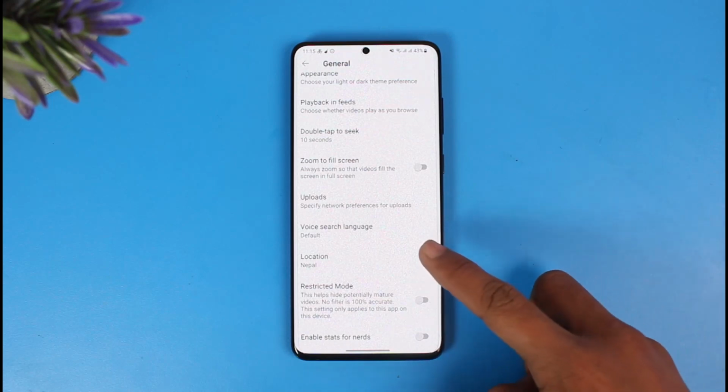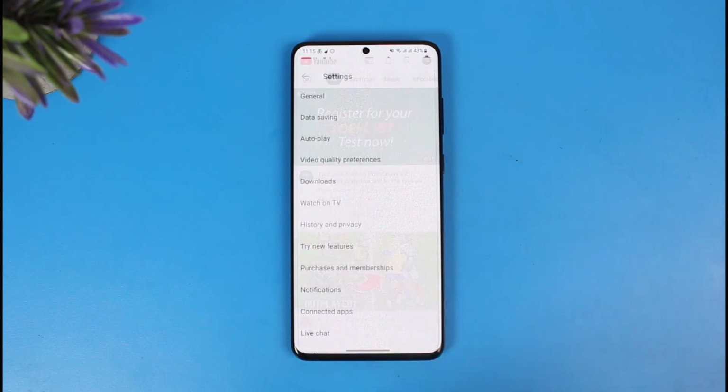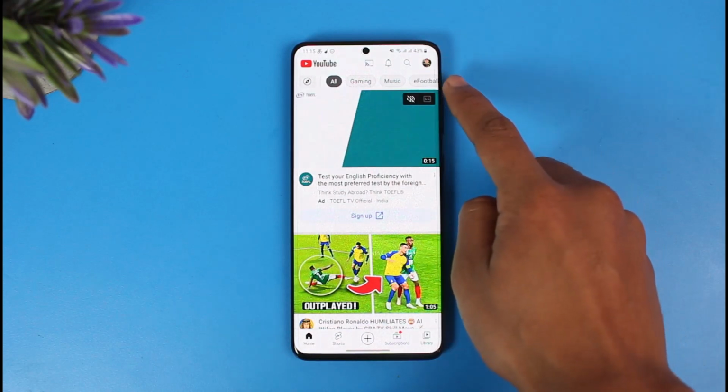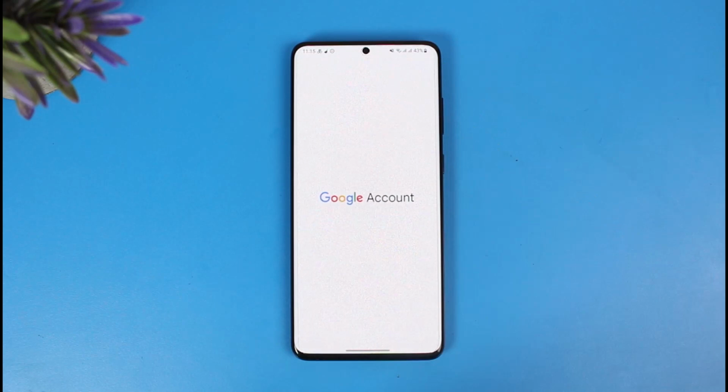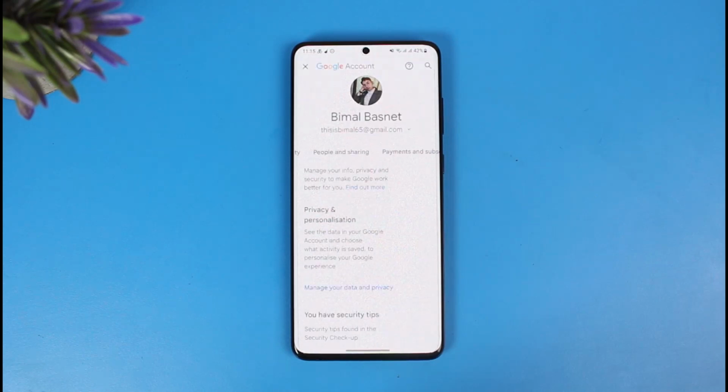And once you've turned off restricted mode, there is also another thing that you can do, and that is to tap on your profile icon again, but this time you want to go to manage your Google account at the very top of the screen. Once you go to manage your Google account, it will take you to a page where you can edit your Google account info, and in your Google account info you have to simply change your birthday.